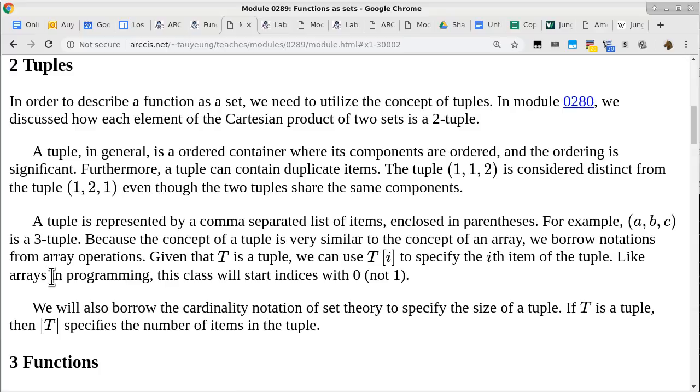So we'll first get to this part here. We'll basically go back to tuples and just refresh what a tuple is. In order to define what a function is, or define a function as a set, we need to utilize the concept of tuples. Remember those things in round parentheses? Those are tuples.